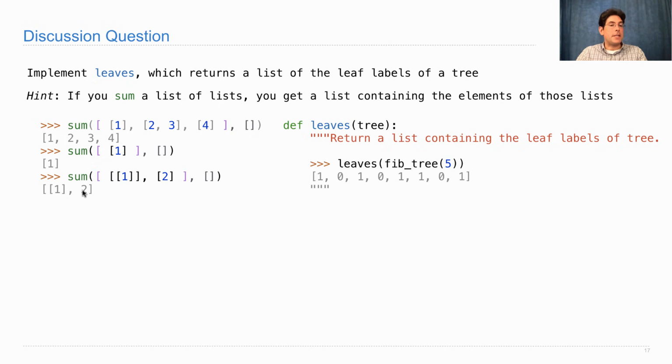So it's not enough just to sum the whole tree and get all the labels within it, because sum doesn't remove all of the nested structure. It just gets rid of one level.